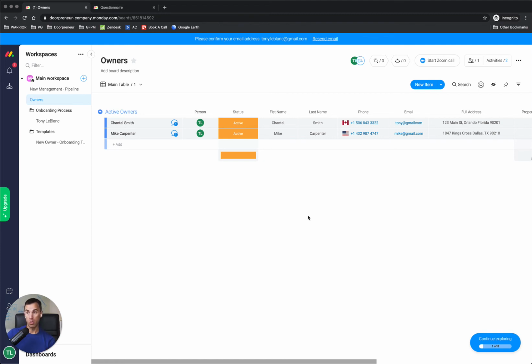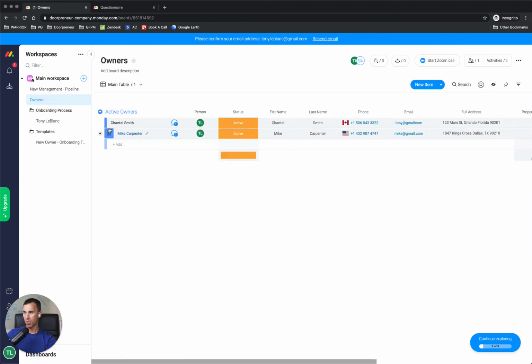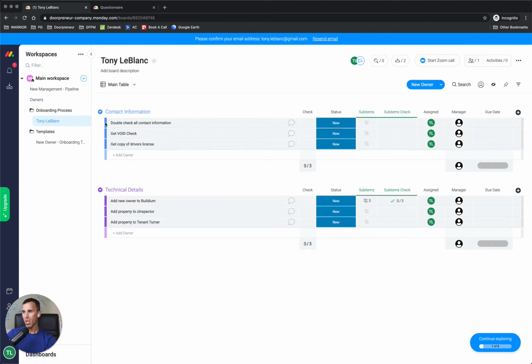Once we have the new owner, we now have a lot of work to do. So again, it could involve a lot of different people. So in the background, I had a new owner board created right here. So the new owner board template was now created, and it's created a new board under my onboarding process section. So it created it based on the new owner name, which was myself. And now I have a completely new set of checklists that I have to take care of for that owner.